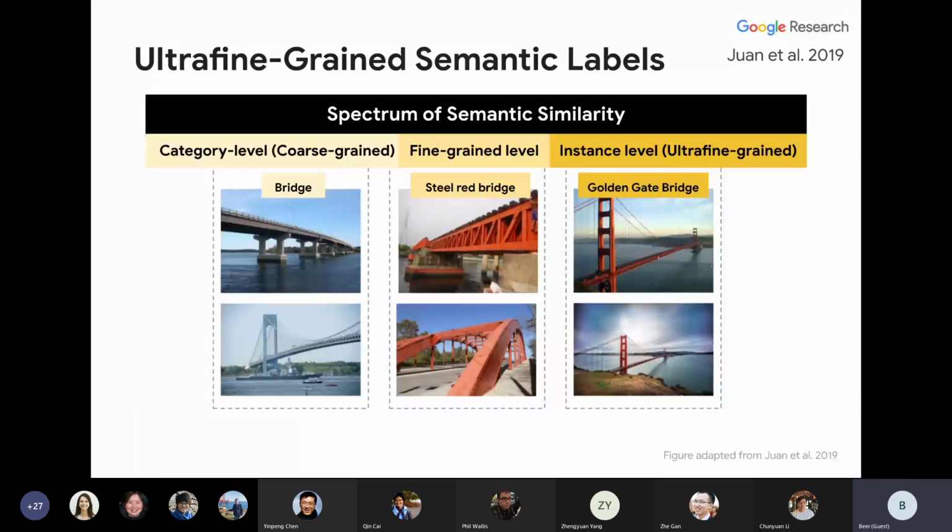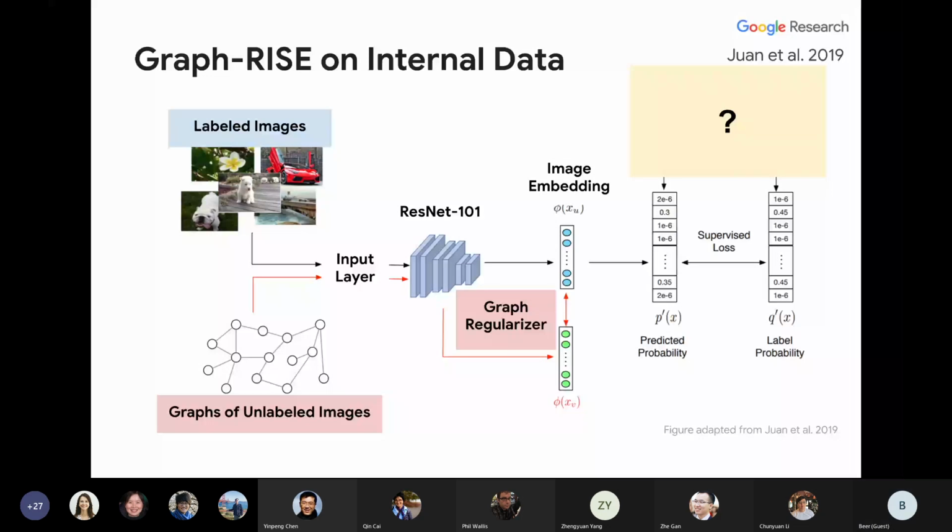And this is where I bring in the concept of ultra fine-grained semantic labels. You want to increase the fine-grainedness of your labels from category level, like bridge, to fine-grained level, like steel red bridge, to instance level, like Golden Gate Bridge. Luckily, we have in-house data that is very, very fine-grained at the image level. Here we're not talking about object detection, but we're going to pick each box and featurize it well.